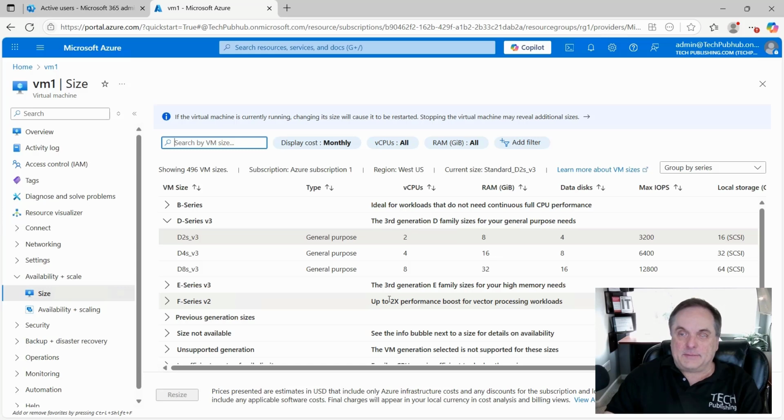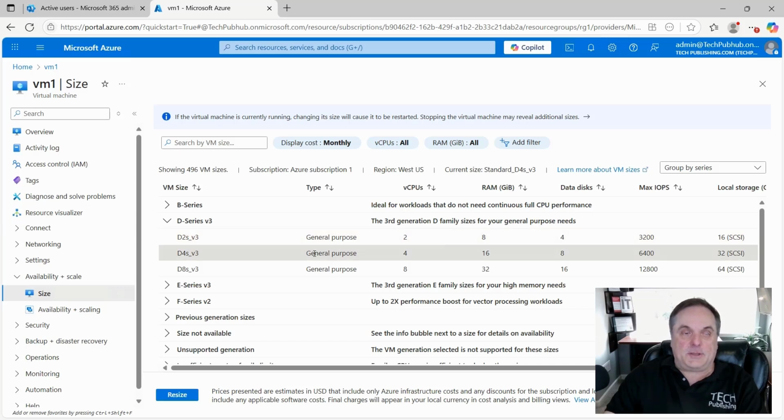So I have 2 virtual CPUs, I have 8 gigabytes of RAM, and you can see that it's using the 4 data disks. Vertical scaling is all about increasing the resources on an existing device, such as this virtual machine, whereas horizontal scaling is all about adding additional devices, such as more virtual machines. Vertical scaling is going to be doing something as changing this from this 2 CPU setup to a 4 CPU setup, going from 8 gigabytes to 16 and 4 data disks to 8. So if I click resize here, it's going to go ahead and vertically scale my existing server.